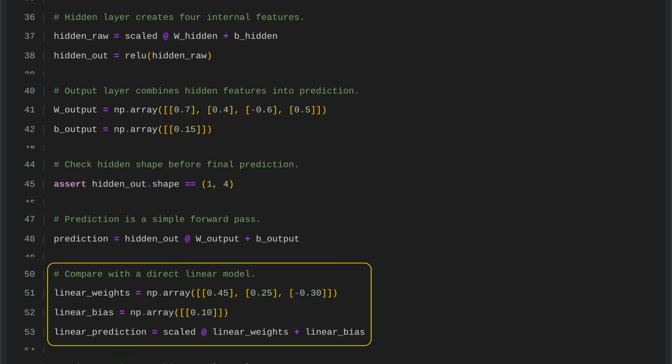A direct linear model is set up with 3 feature weights and a single bias value. The prediction is then computed by multiplying the scaled input features by the weights and adding the bias. This gives a simple linear baseline that can be compared with the more complex neural network model.